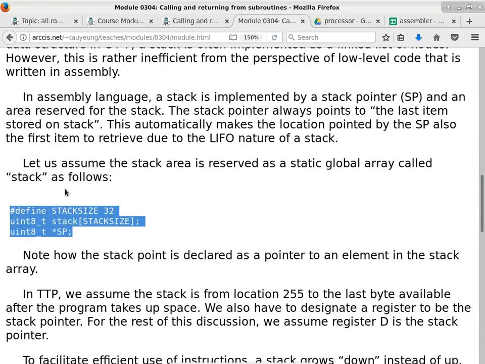I use a pound define to define the size of the stack. You can use a const if you want to. We declare a static, probably global, variable called stack, which is just an array of stack size. Each item on the stack is a byte, and then we also declare SP as a stack pointer. That's what SP stands for. It really is just a pointer to a byte. So that's the underlying data structure.